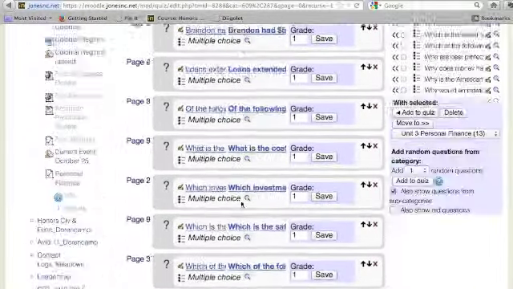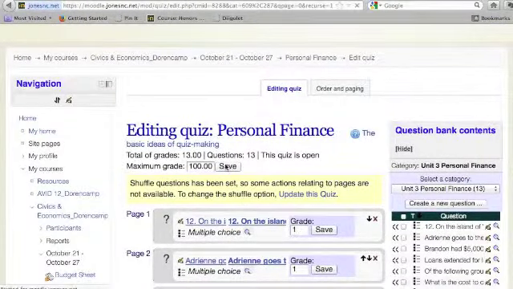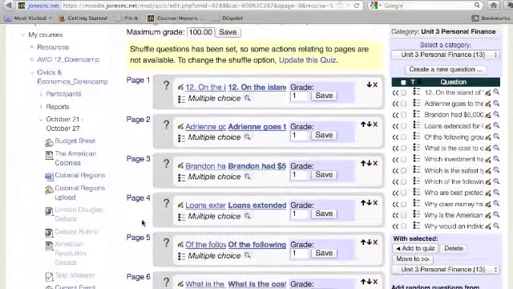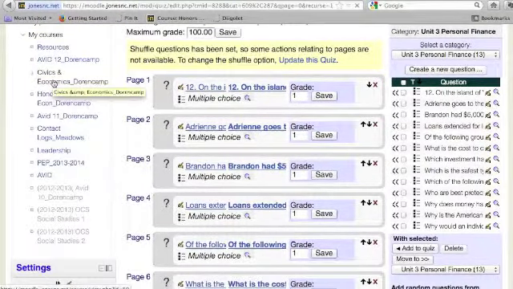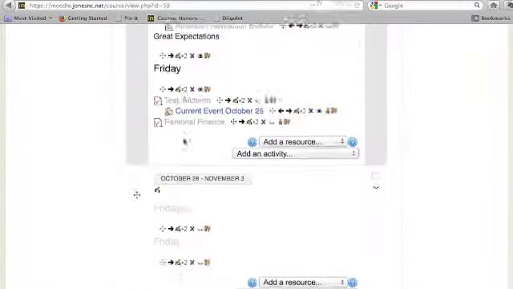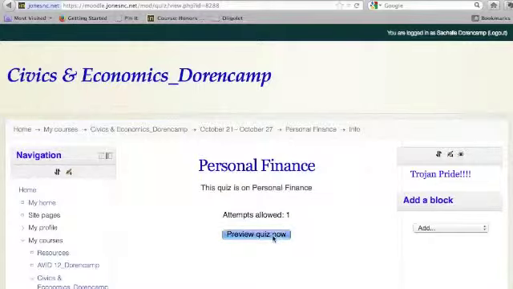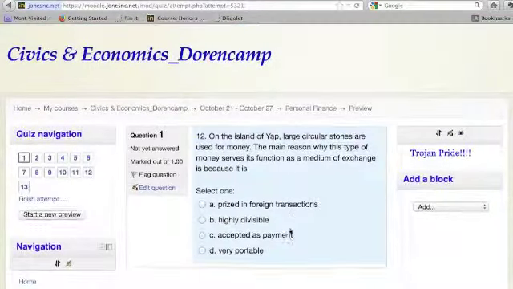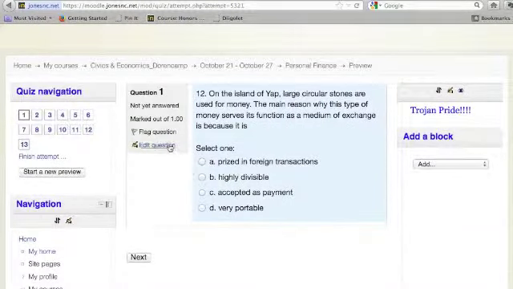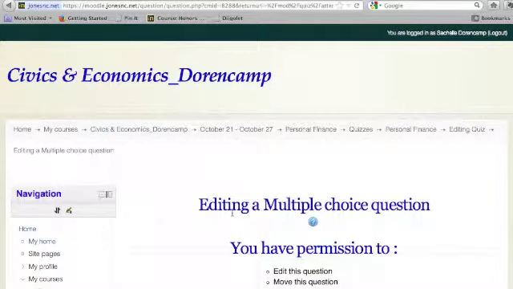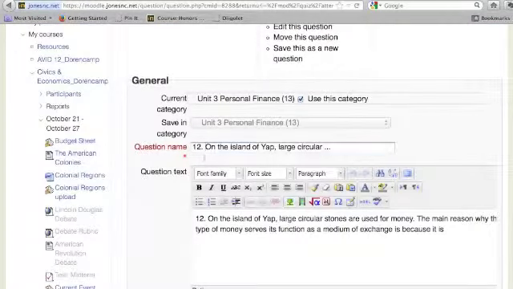So when I'm done, all I have to do is hit Save. I go back to my Civics and Economics main page, and then as you can see in my module, my quiz pops up at the bottom of the week. And I can preview my quiz by clicking on the quiz, hit Preview Quiz Now, and I can go through and check my questions. Now if I see an error, I can hit Edit Question, go back in, fix my error, and then resave my question.